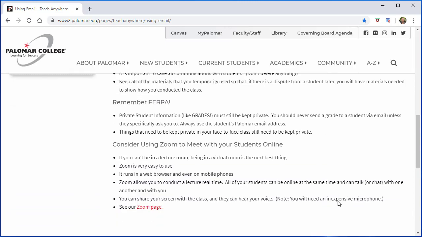And then I have a little marketing here for the next thing we're going to talk about, which is how to use Zoom to meet with your students online. It's the thing that's most like teaching in a regular class. If you can't be in a lecture room, you can be in a virtual room. It's the next best thing. It's really easy to use. It runs in a web browser, and it even runs on mobile phones.